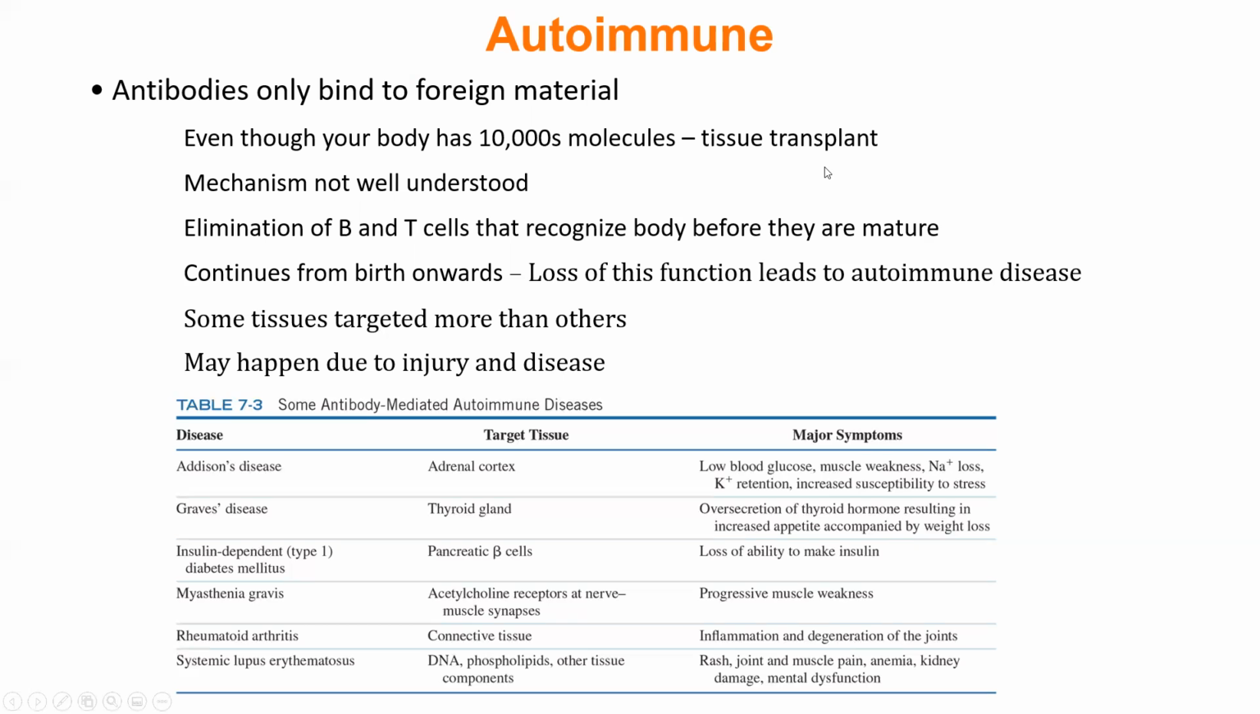That's also an issue with organ or tissue transplants, where you get a new organ or new tissue, and sometimes you'll make an antibody that sticks to that. It'll see it as foreign material, and it will attack that tissue or organ, which is a big problem when it comes to organ transplants. But yeah, those are autoimmune diseases.